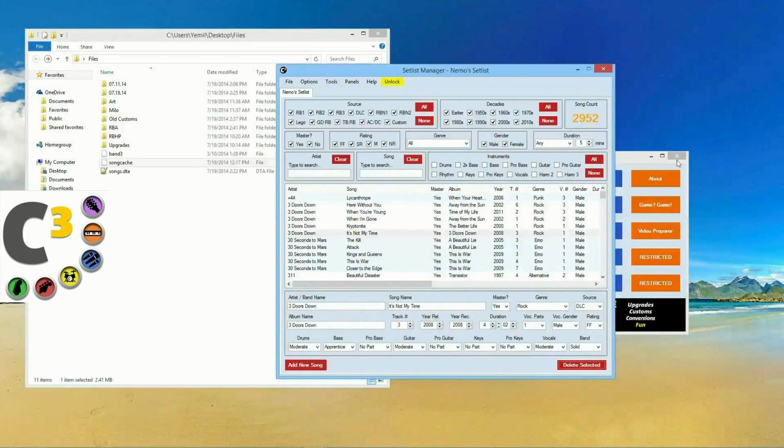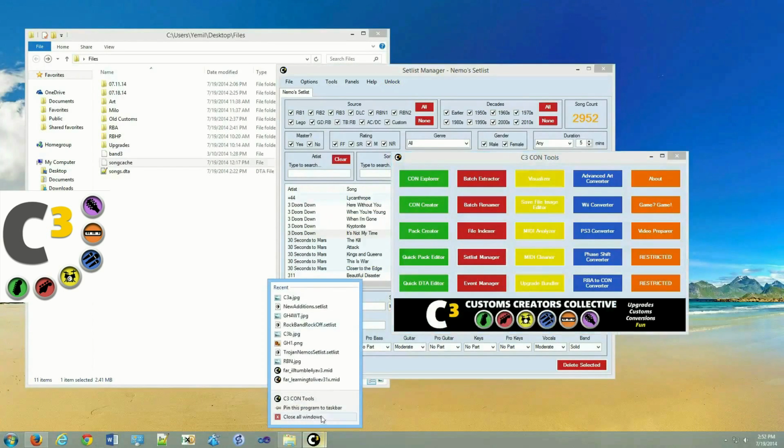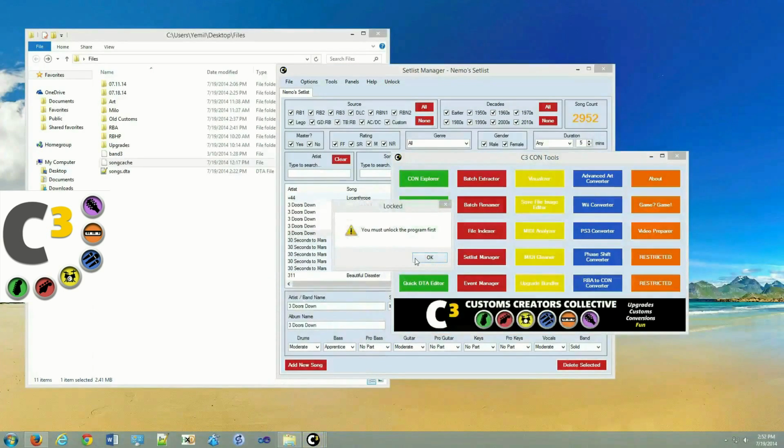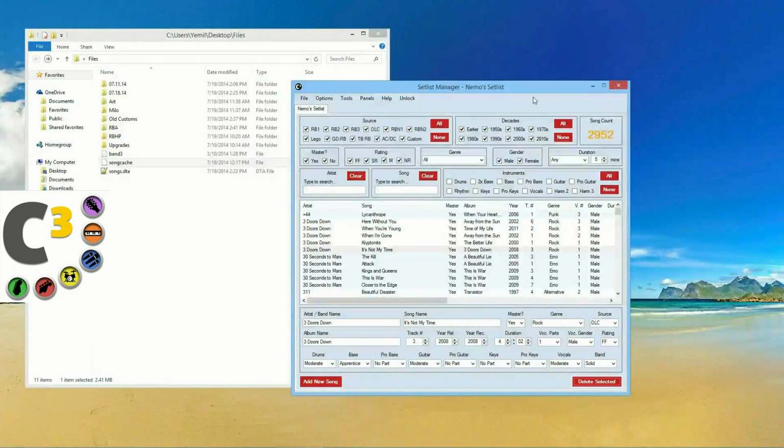It also works if they try to come over here and close it. It also doesn't close. Even if they try to right click here and close all windows, it's still not going to work. So the only way that they'll be able to close it is if they do Control Alt Delete, and if they have the unlock code. So I think that's very useful. Again, nothing works. Everything is there, but nothing makes a difference.